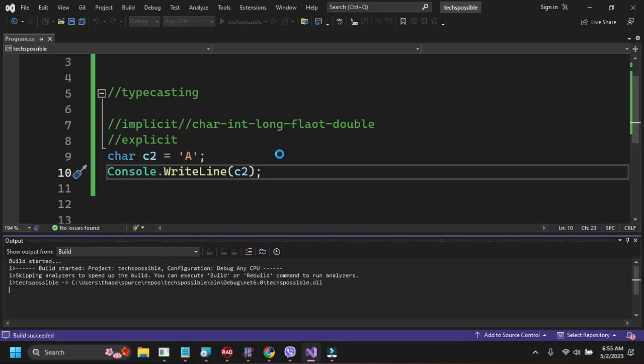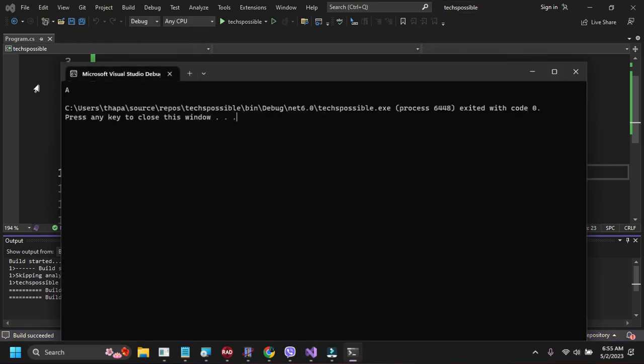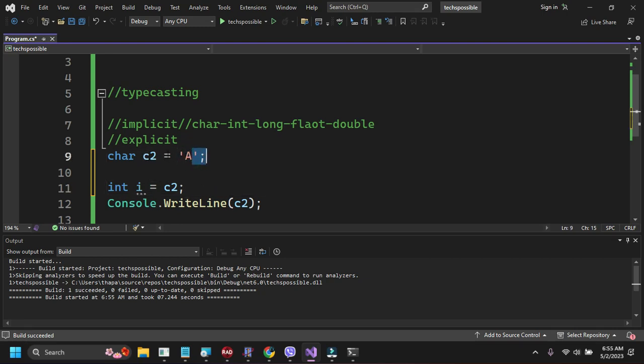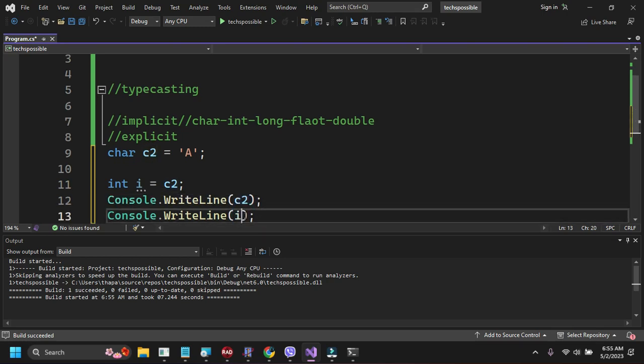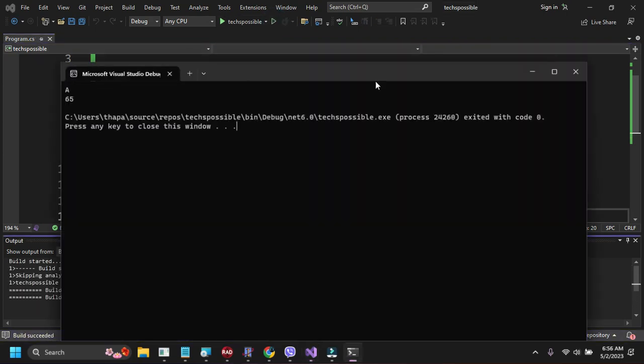It will take some time to print out. Now you can see this is my output, A. And if I have to convert from this character to int, what do I have to do? int I is equal to C2. What does it mean? The character A value is assigned into the C2 variable, and the value of C2 is again assigned into I, and I would like to print the other value, that is I. If I run this, what will happen? Now you can see A and 65.